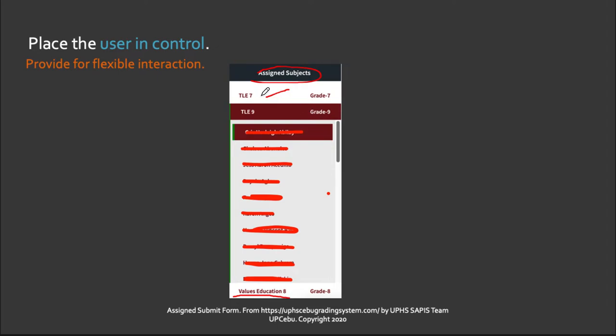So if you click this TLE 7, you can also see the summary of grades. Aside from inputting their grades, the teacher will also see the summary of grades in one form only. You know what I mean? So basically, we need to create a system where the interaction is in one page only, rather than creating software that makes you click a link, then proceed to the next web page again, right? It's so annoying and so exhausting for the users. So make sure that you provide a flexible interaction.